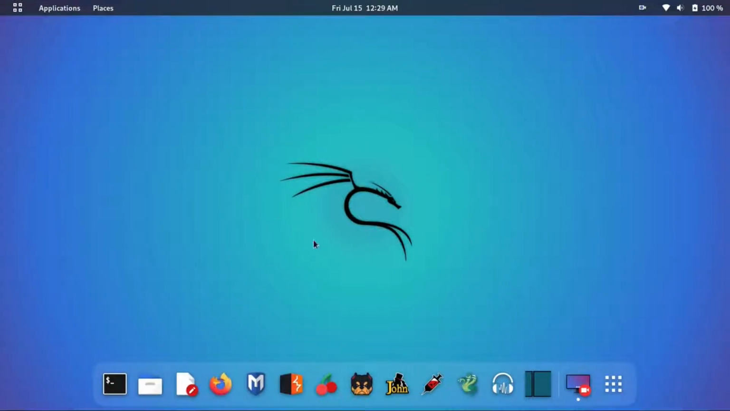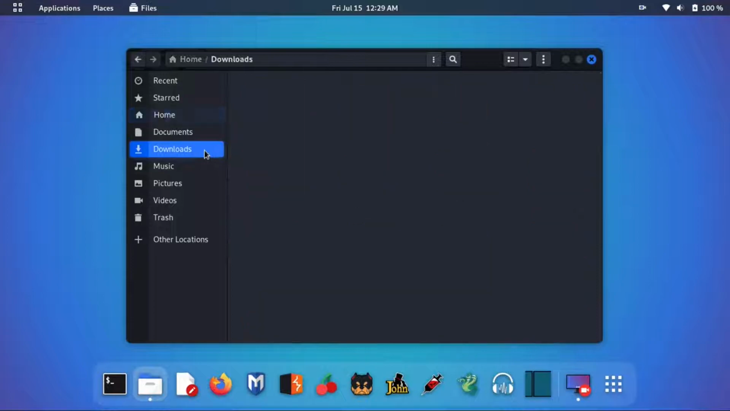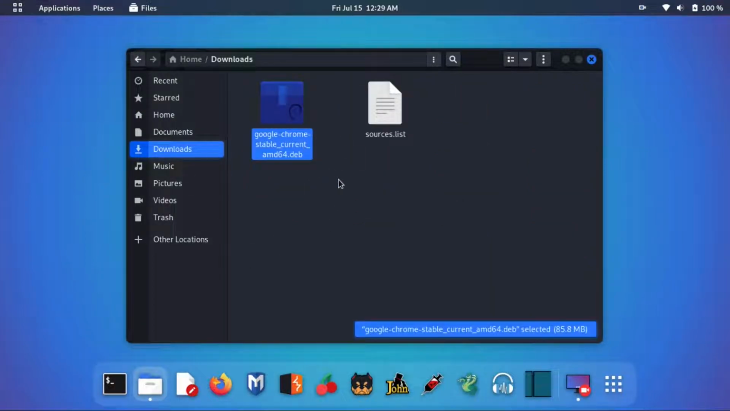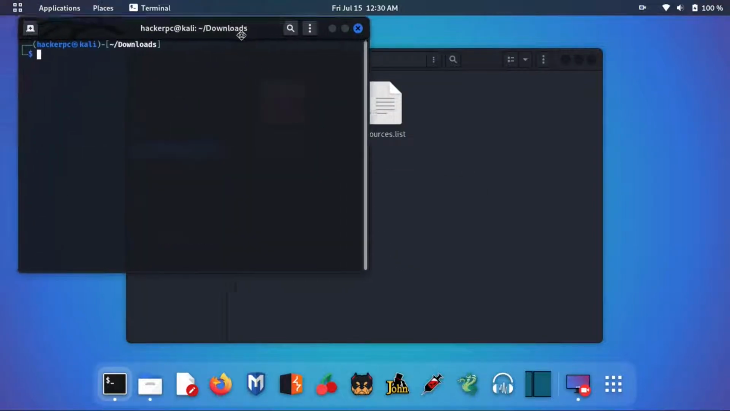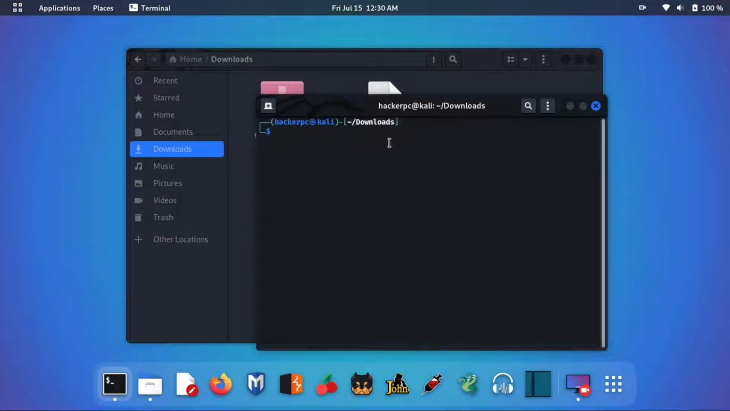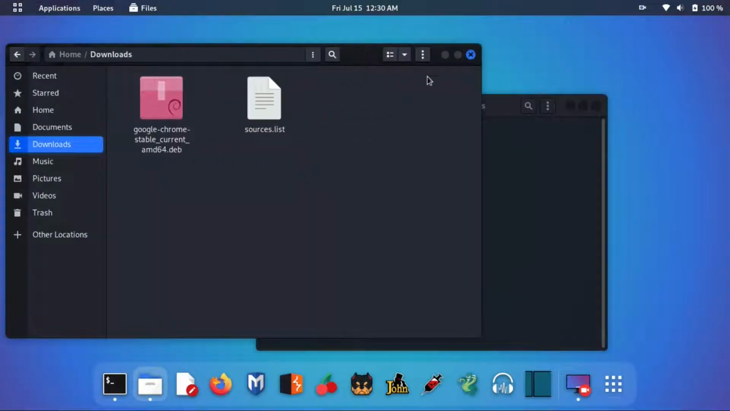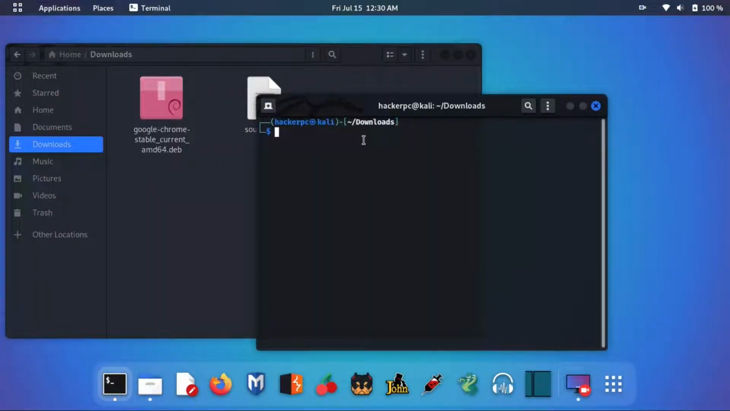After this, just open that location where your downloaded file is located. So just open downloads. Then you will see my Google Chrome file is there. So just right click on any blank place, then click on open in terminal. After this, you just need to type a single line of command. First, just type ls.